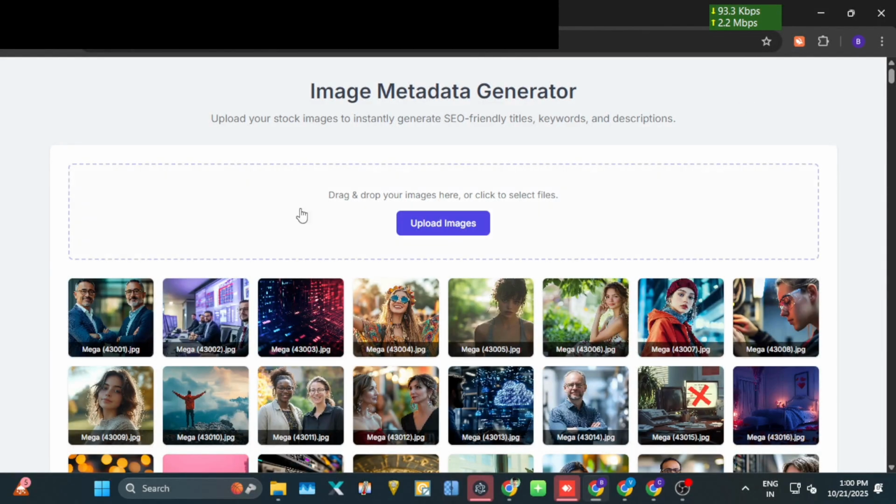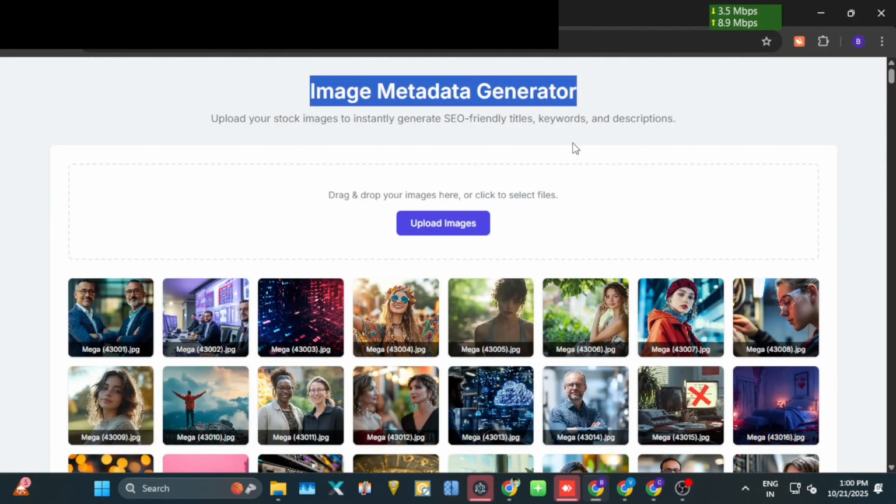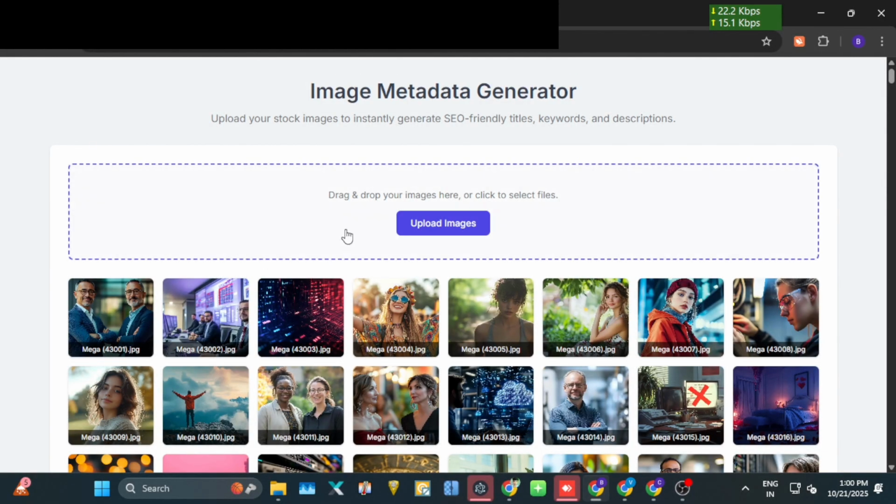Hey friends, a project was pending for a very long time. It was a big and difficult task to write the title and keywords for images. That was the one task that was consuming a lot of time to sort out and make easy. Now, to make that easier, we've built a tool.